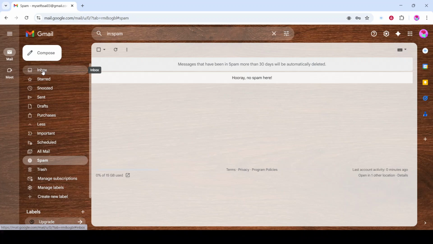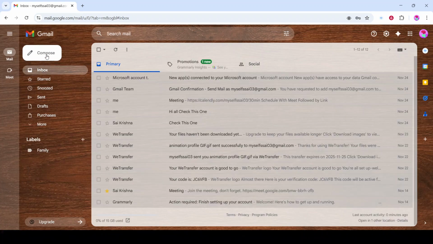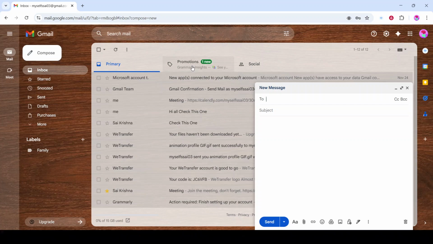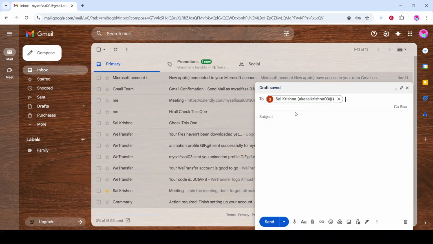Now, composing your first email is simple. Click the Compose button to open a new message window. In the To field, enter the recipient's email address. If you want to copy someone else on the message, use CC. If you want to include someone without revealing their address to others, use BCC. Add a clear subject so the recipient knows what to expect, then write your message in the body.